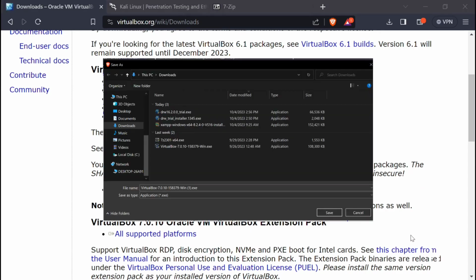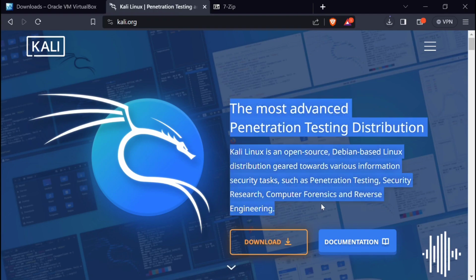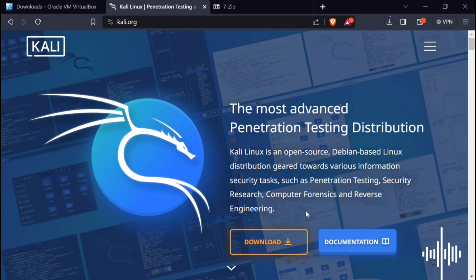As it downloads, let's visit the Kali Linux website. Kali is the most advanced penetration testing distribution. It's an open source, Debian-based Linux geared to various information security tasks such as penetration testing, security research, and many more. You can go through their documentation, but today we are just going to download Kali Linux. Take your time to go through the documentation.